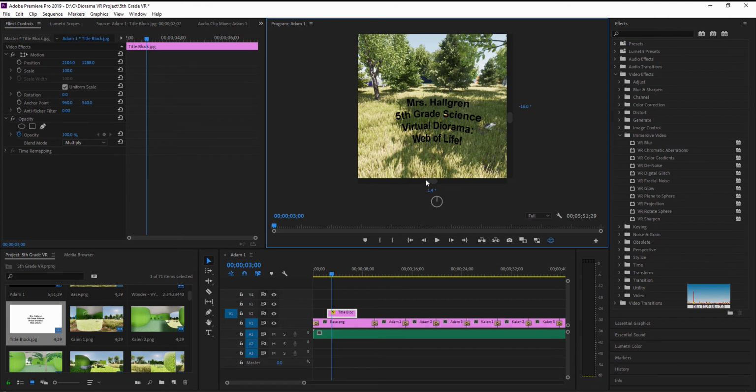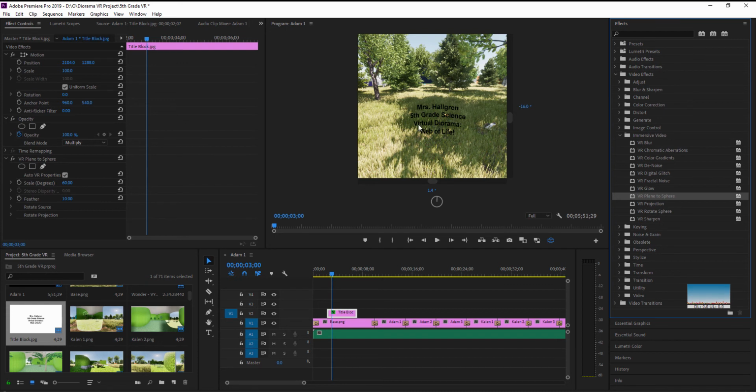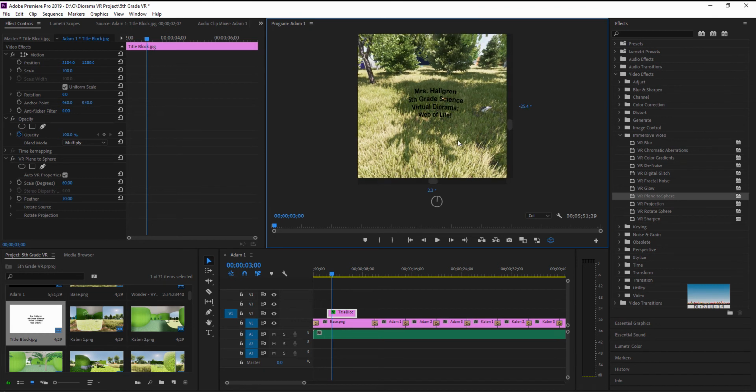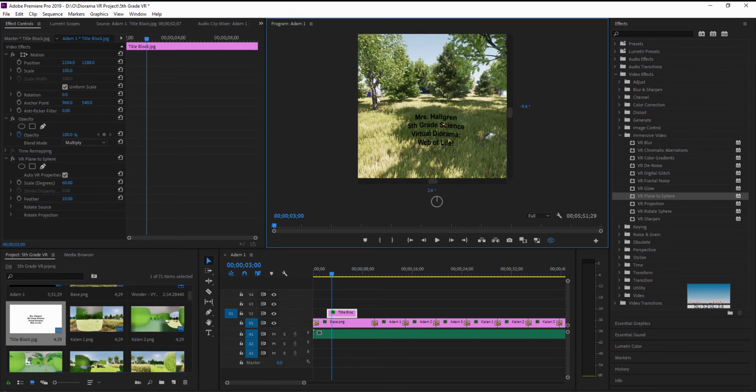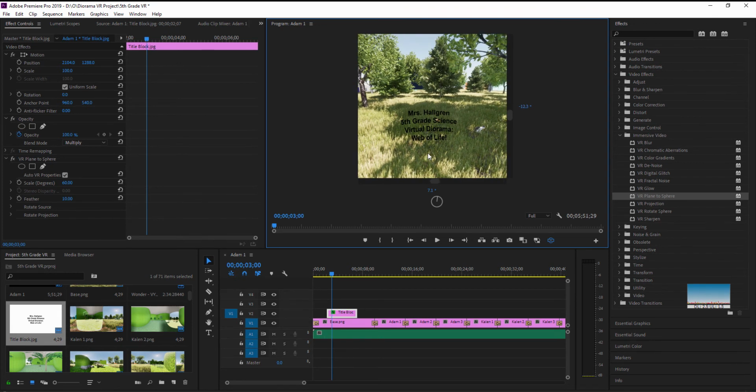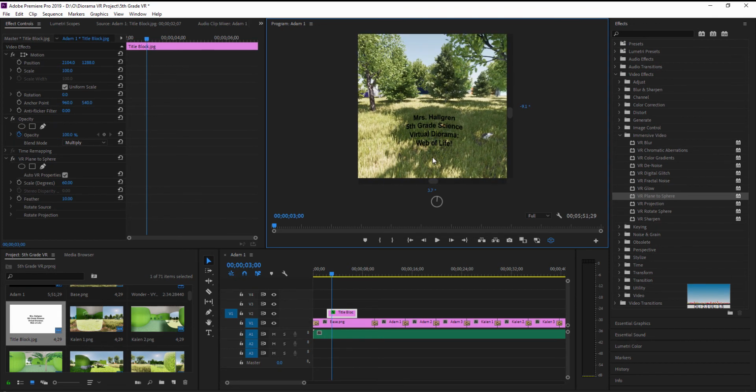If I want to flatten that out, there is a tool inside of the immersive video effects. So video effects, immersive video, called plane to sphere. And if I drop that on, it will essentially flatten it out. It will align the image with the equirectangular format of the VR panoramic files. Okay, that was sort of a mouthful, but that's what it does.